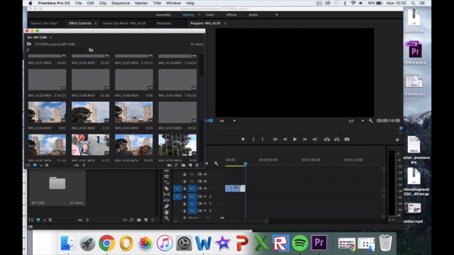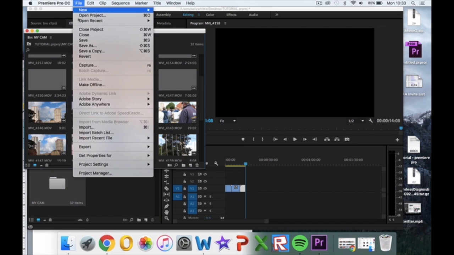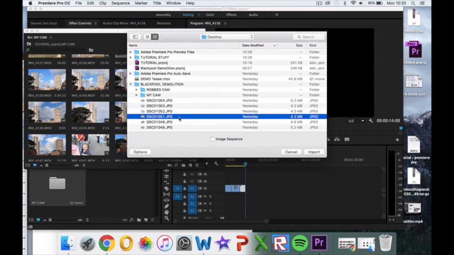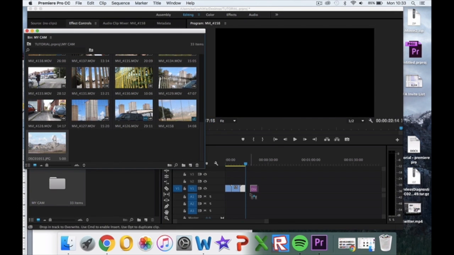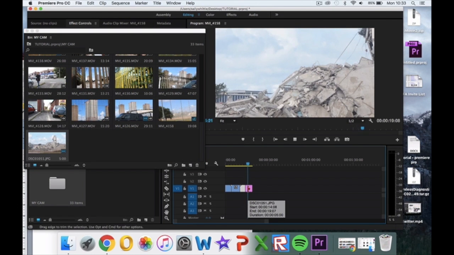Now you can also add photographs into it, not just videos. Just exactly the same process to import them. Just click File, Import, but this time select Photograph or a file of photographs. And then drag it into the timeline.